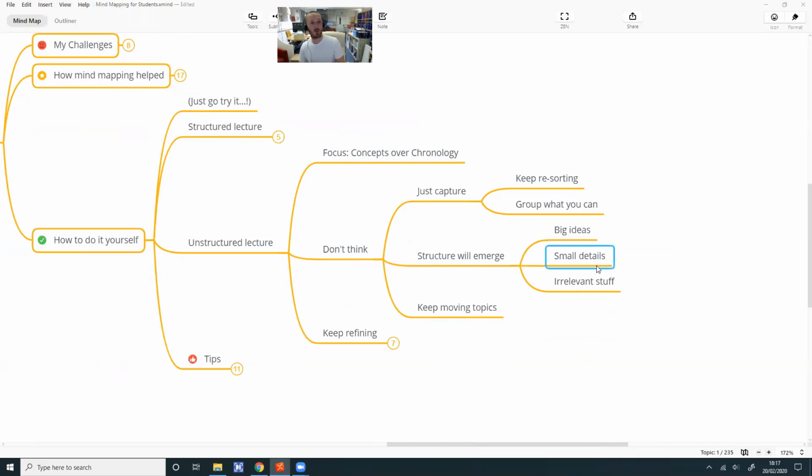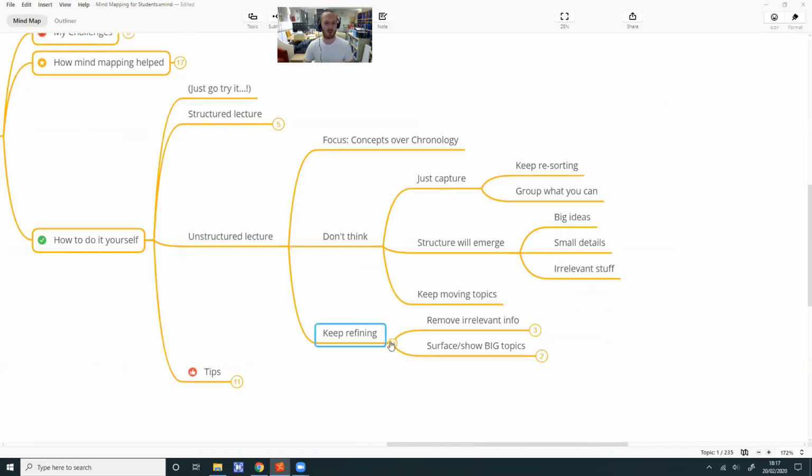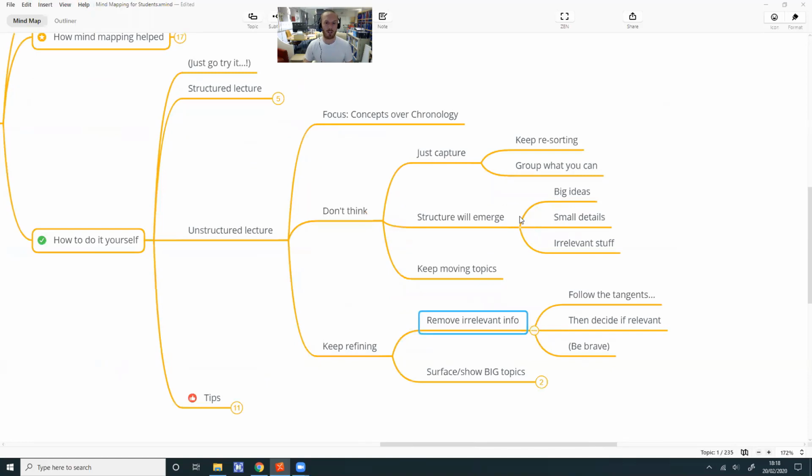The structure will also emerge, and you'll start to see what are the small details and also what's the relevant stuff. So again, be brave in refining and moving that information around and removing irrelevant information. Follow the tangents, keep capturing. If the person is talking about something you can't quite figure out if it's relevant, keep capturing, keep taking notes. But if it really doesn't appear to be relevant by the time that tangent finishes, take it out of your mind map. Don't take that clutter with you.